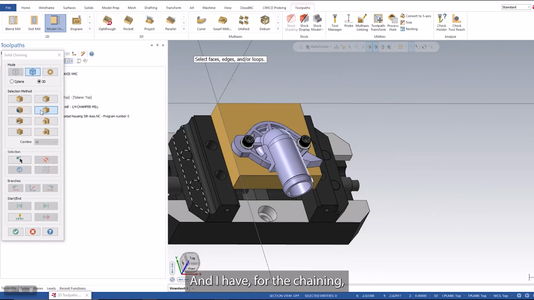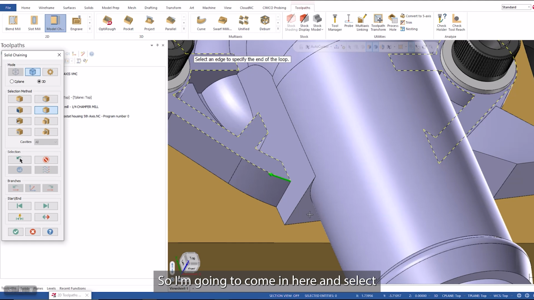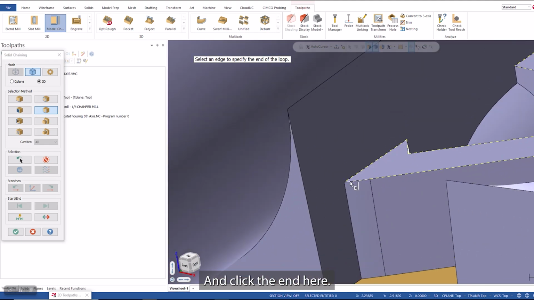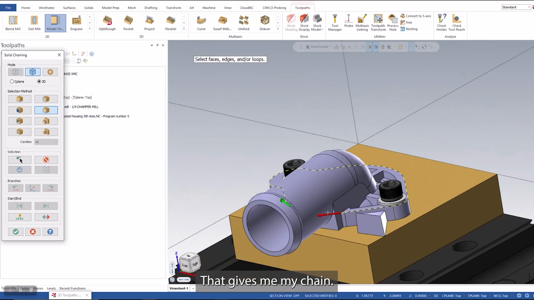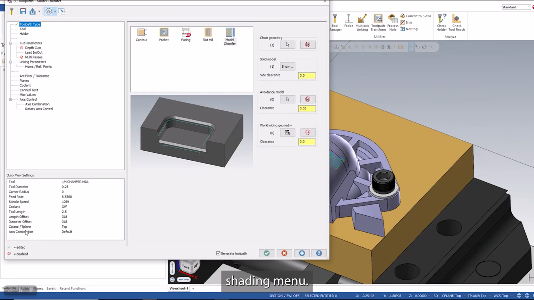For the chaining, I have solid chaining on here and partial loop. So I'm going to come in here and select the beginning of the chain here and click the end here. That gives me my chain. Green check out of the solid chaining menu.